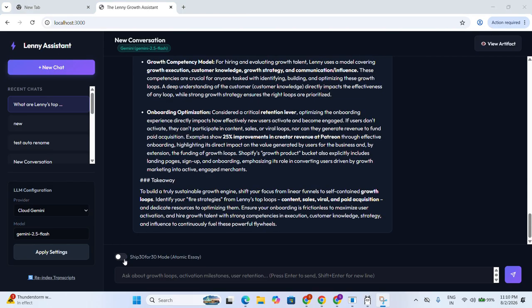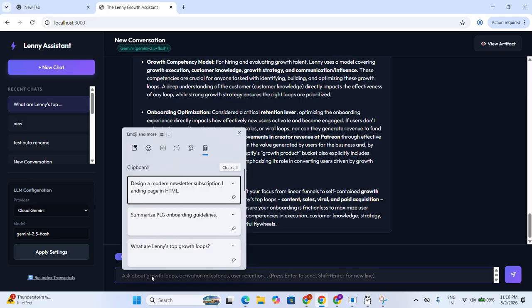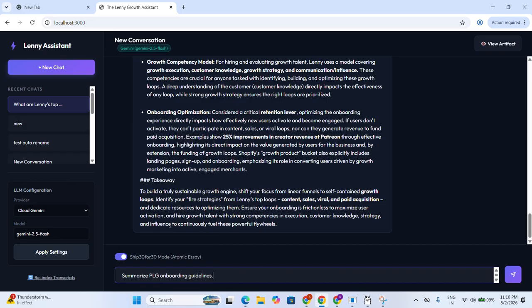Now let's explore our content generation engine by toggling the Ship 30 for 30 mode. The LLM activates a specialized formatting skill that structures the responses as a standard atomic essay. And then for this, I would say summarize PLG onboarding guidelines.